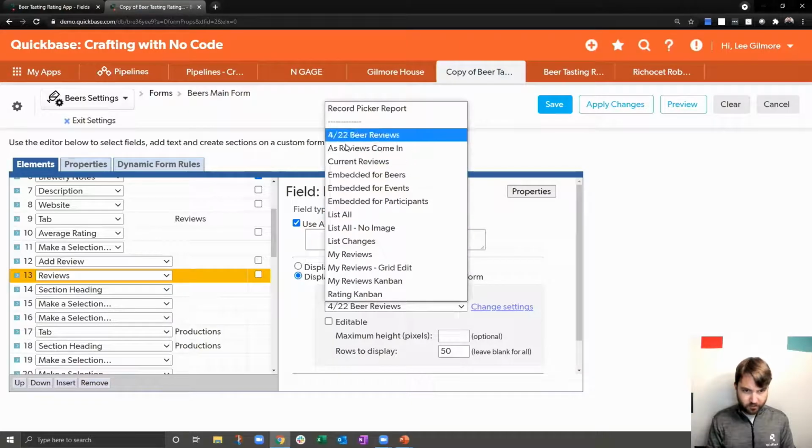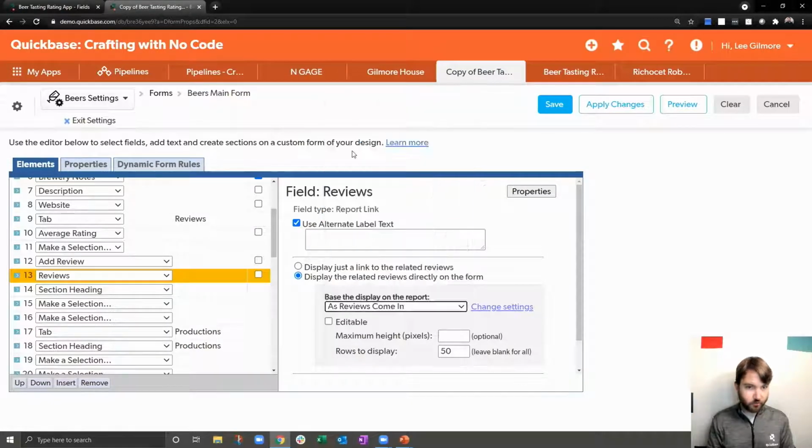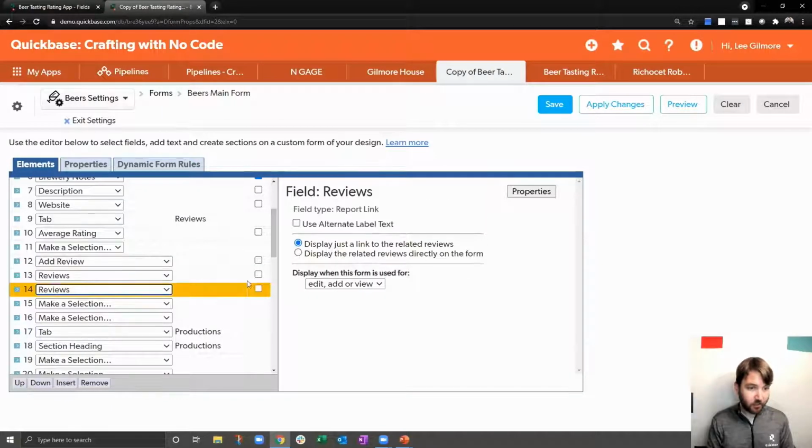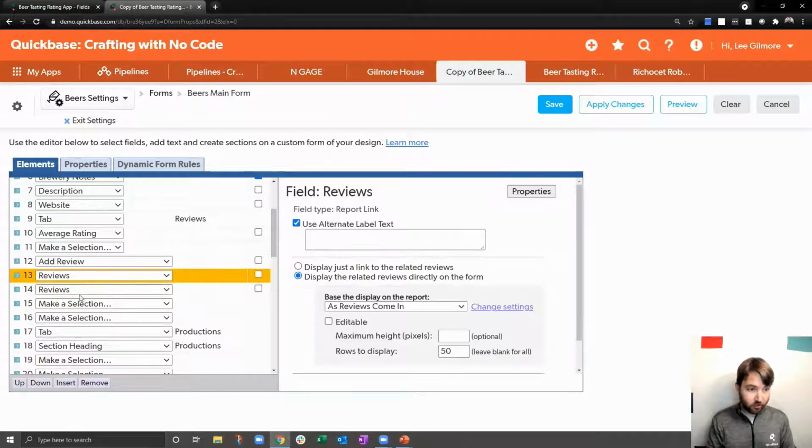Actually, no, that's not the bar chart. My bar chart was as reviews come in. And I also want to add that same report link again. And in doing so, I want it to look similar.